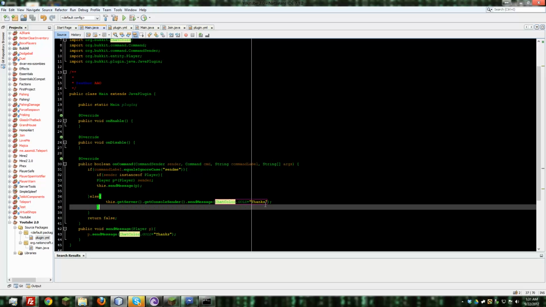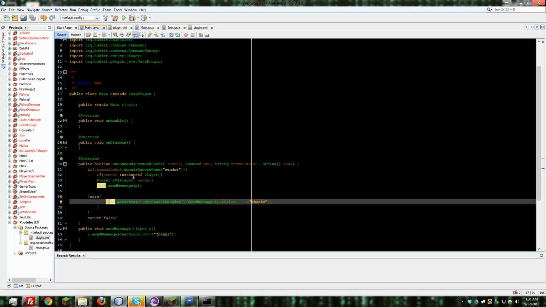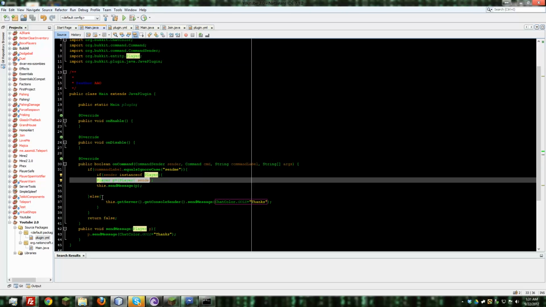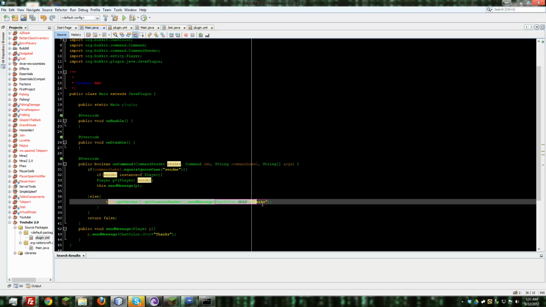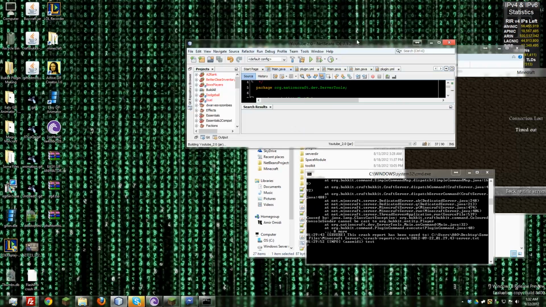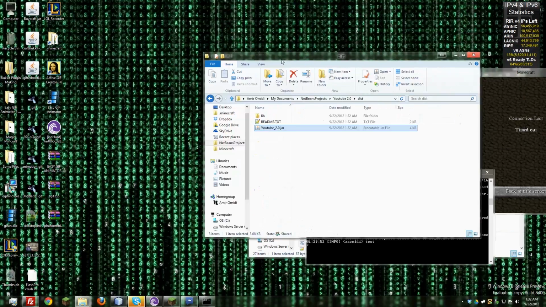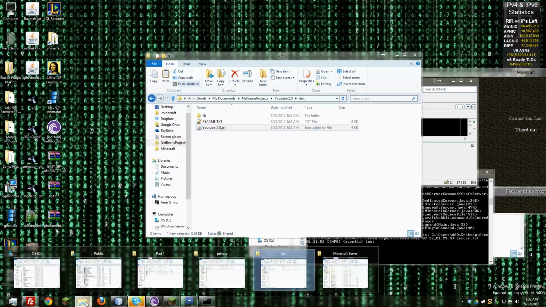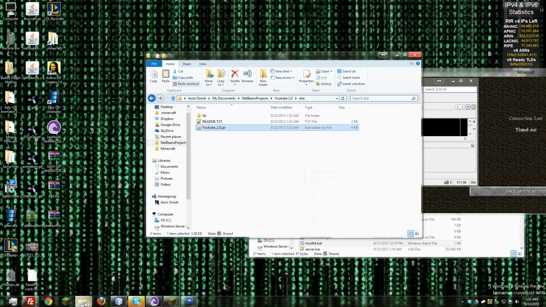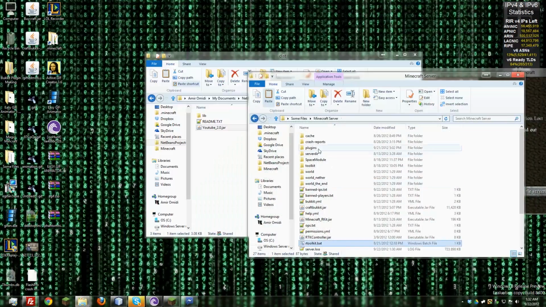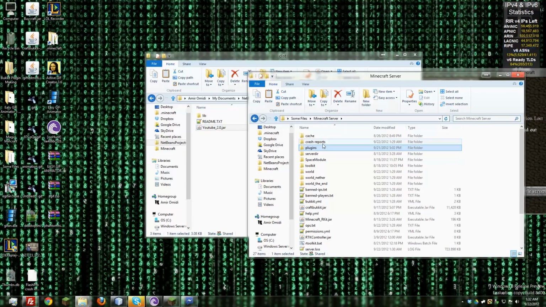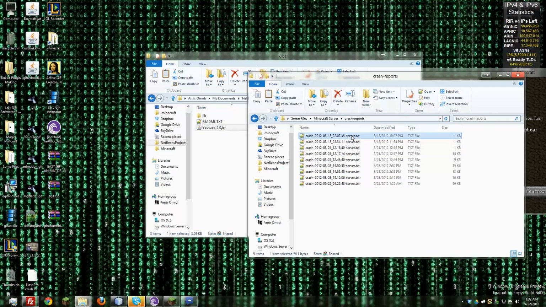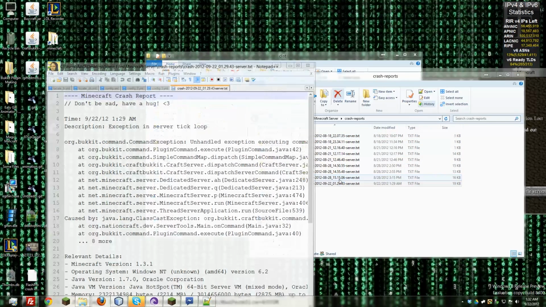So basically what we did here is we said if it's a player, then the player is this. Else, if it's not the player, if it's the console, then it's this. So let's build this. F11, I did it with a shortcut. Let's close the server. Let's actually read the crash report as well, to see why it crashed. This is the latest one.